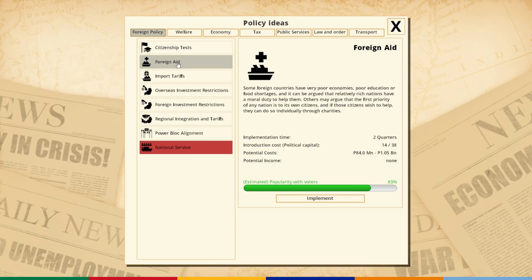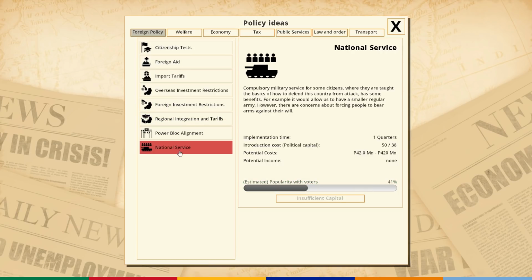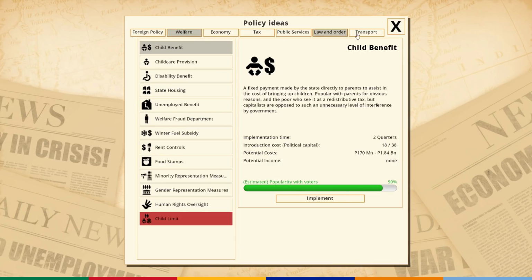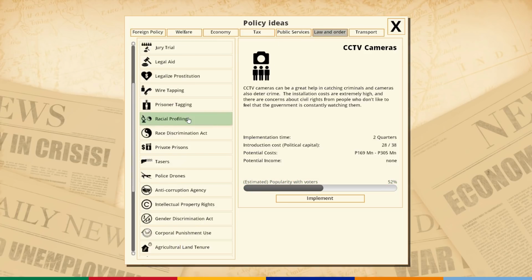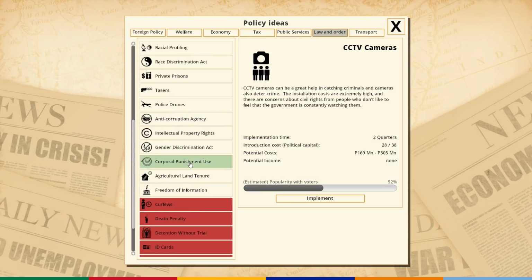Foreign aid. We could give foreign aid. Not quite what I'm looking for. Compulsory national service could be alright. I suppose it would increase our patriotism, which is useful in certain circumstances. I don't think that's where we're going, though. Could allow for corporal punishment. Again, not really a problem for us right now.